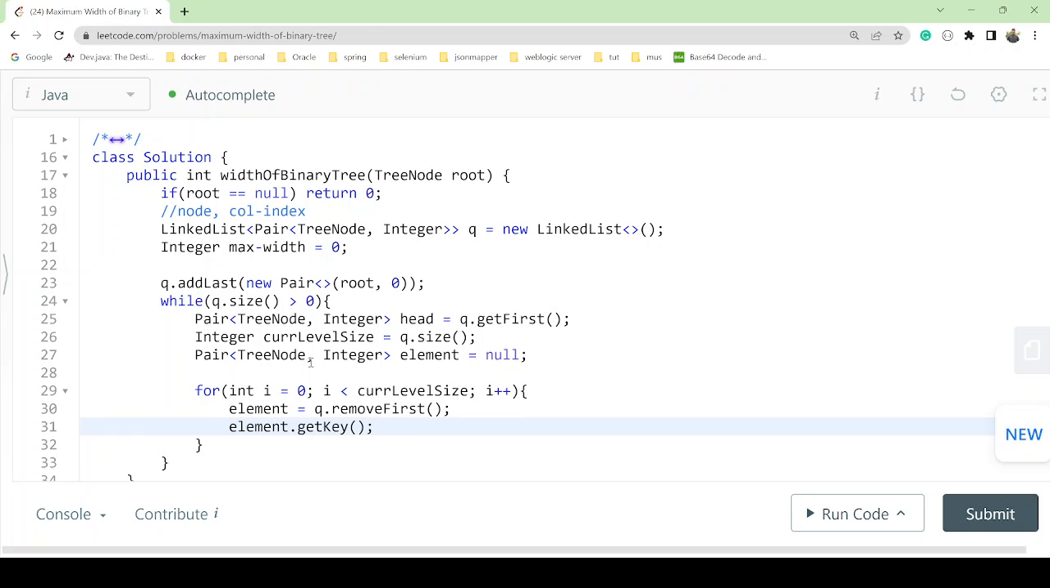While getting the pair, the first pair, let's suppose this is our node. We know that, and this is our tree node.